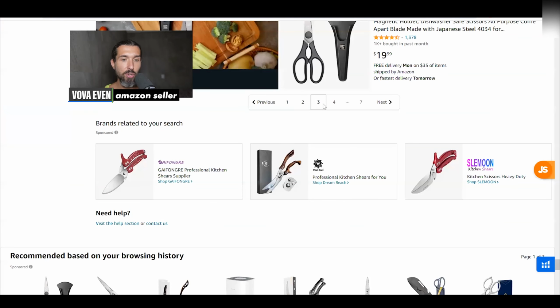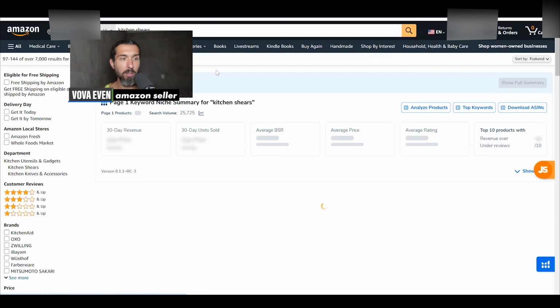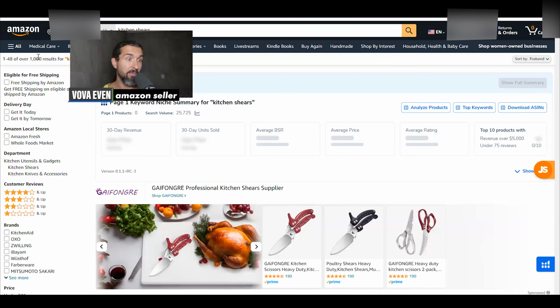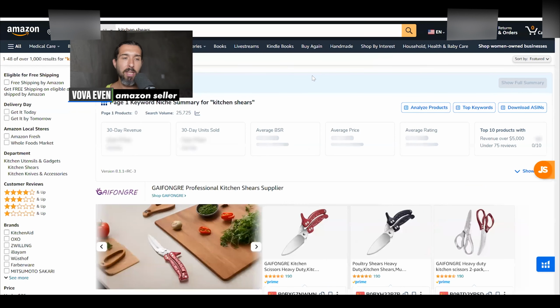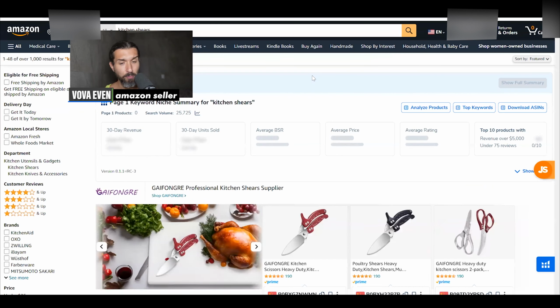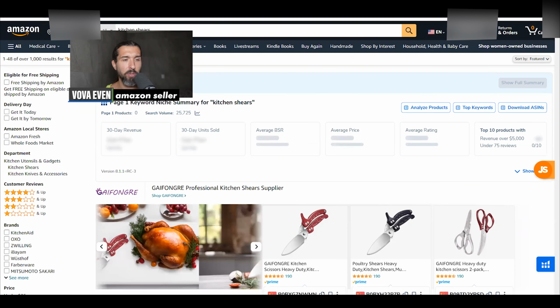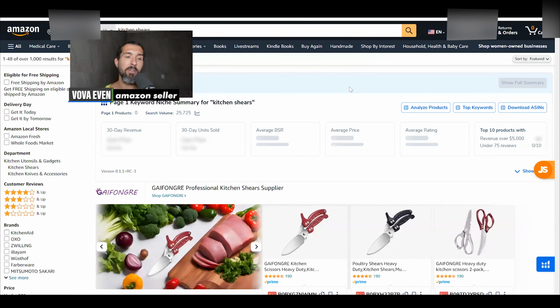Now results might change. So if you go from page number 3 to number 1, sometimes it changes from 7,000 to 1,000 here, as you can see. Basically, the idea of this is how saturated this keyword is with those types of products. So for kitchen shears, that was the keyword I typed in, it gives 7,000 results.